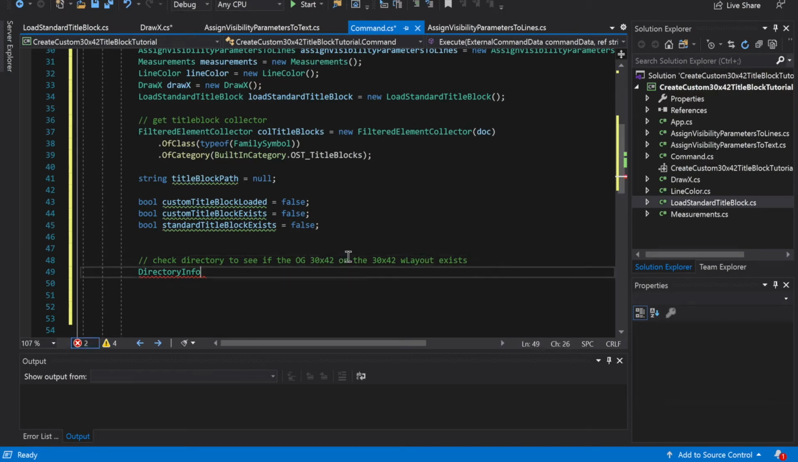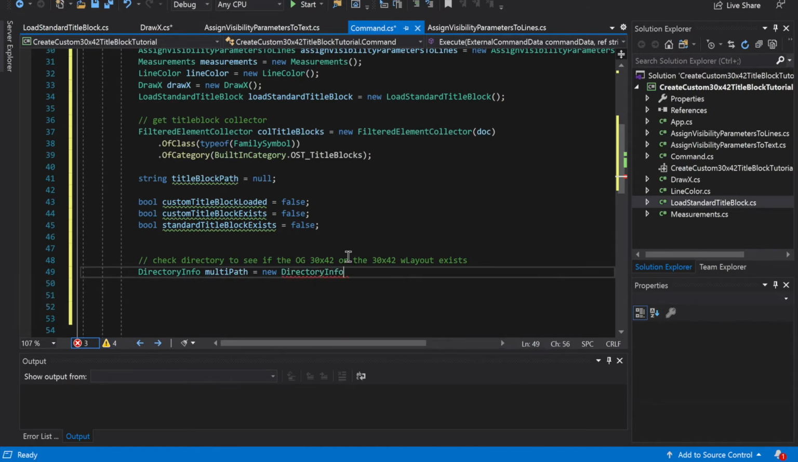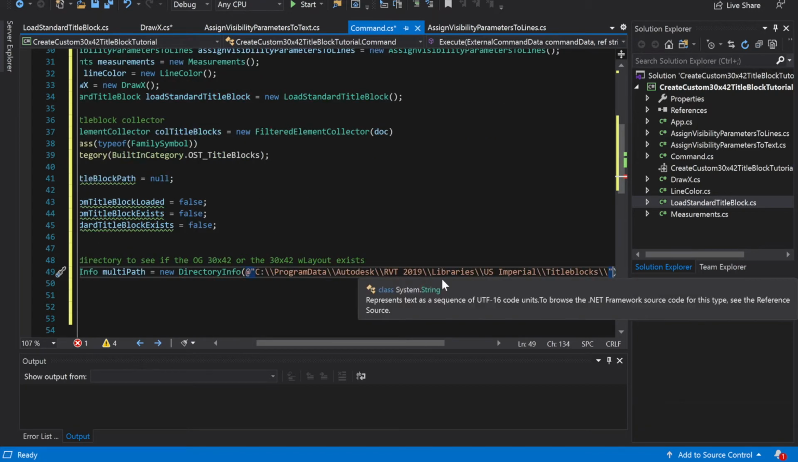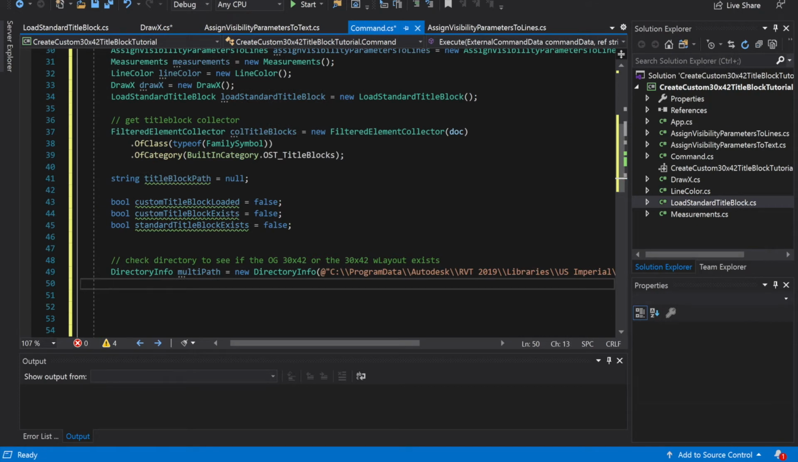Alright. Okay, so back to this, we're going to go directory info multipath. If you watched our tutorial on loading multiple families, this is where I pulled that from. So load multiple path, multipath, is equal to new directory info. And then I'm going to copy my path. You guys should have something similar, but mine's going to look like this. Alright, terminate that. And then we're going to get the files and put those into a list.